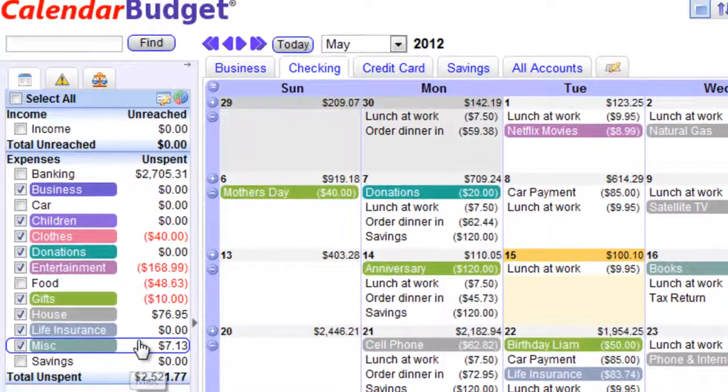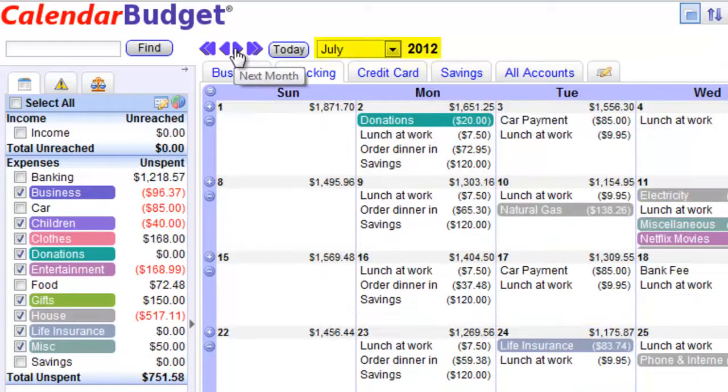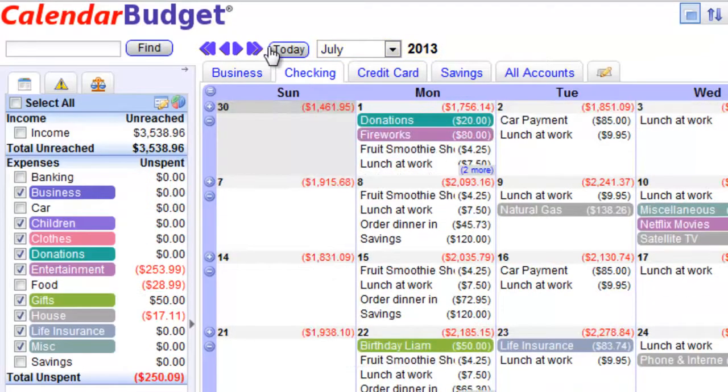We can also move forward into the future. This is the true power of CalendarBudget. It allows you to plan your finances months and years into the future.